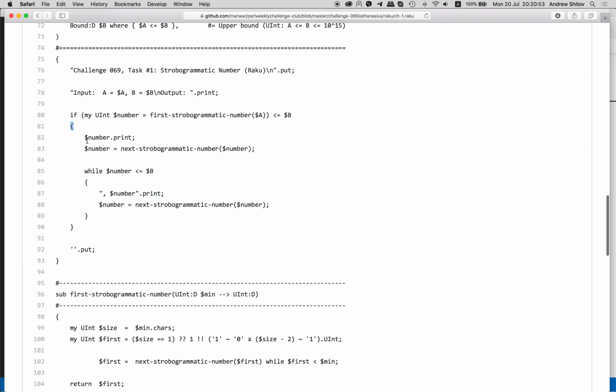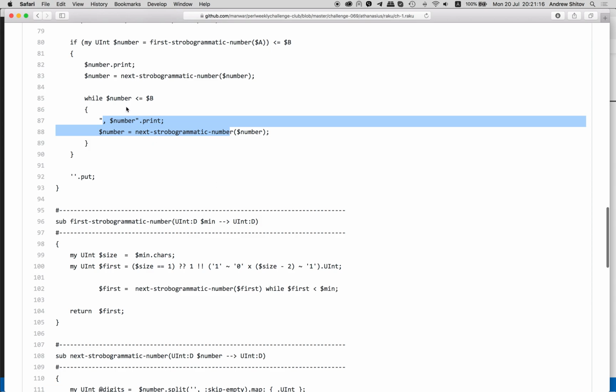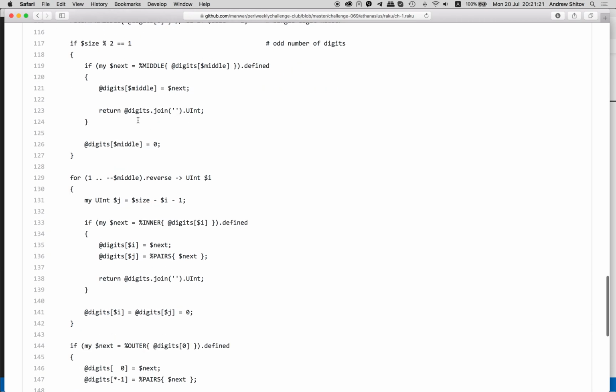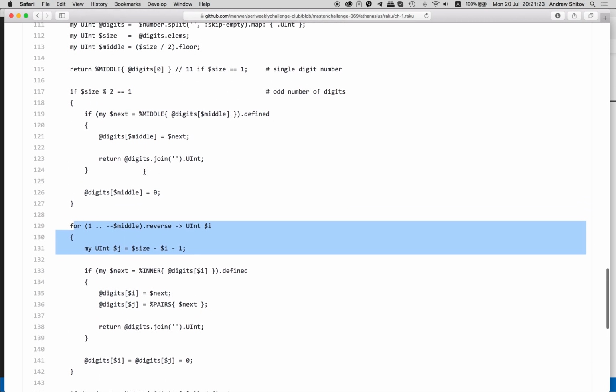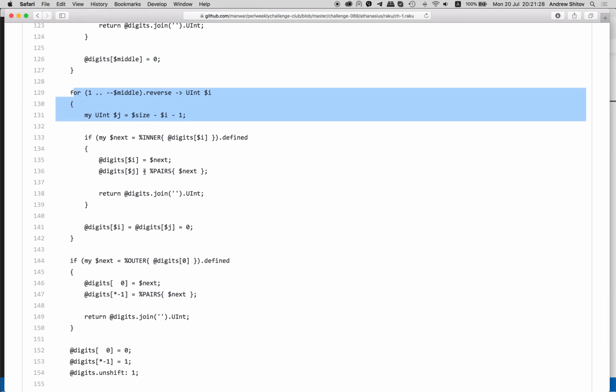block, we print the number, and next number is next number, and while this number is less than b, the upper boundary, then we again try to find the next number and print it with a comma before it. Okay, fine. And this is inside the next strobogrammatic number routine, subroutine.